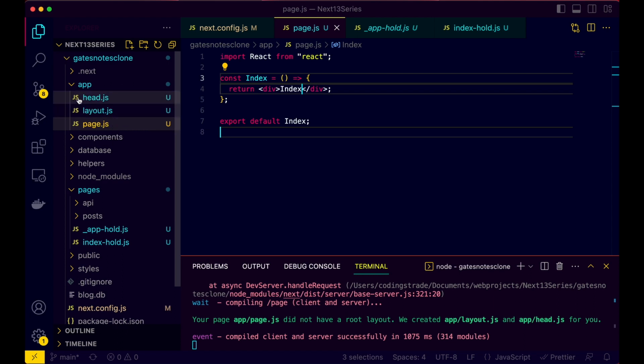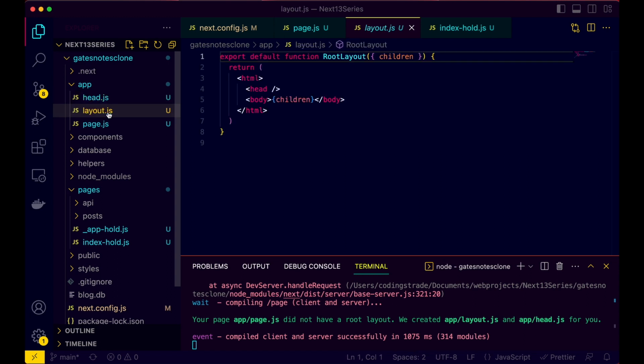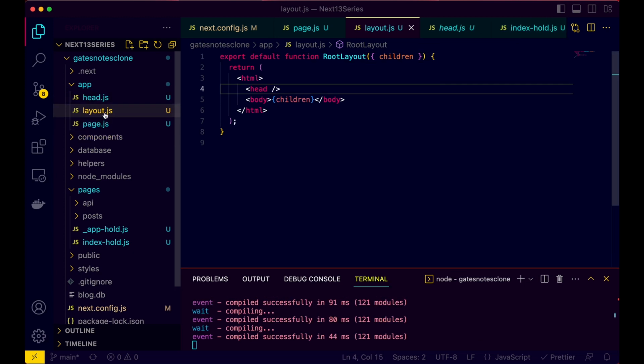But as you see, we got two more files which we haven't created, but Next.js did that for us. We got one head and we got one layout, so we don't need to create a layout file in Next.js 13 on our own. So Next.js takes care of this also. So this layout file is just exactly as we did before.